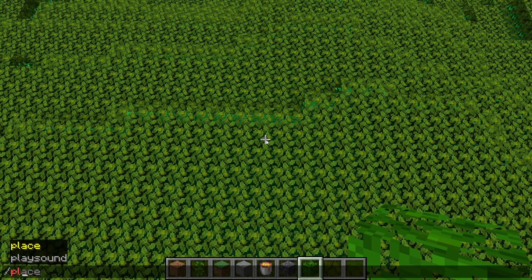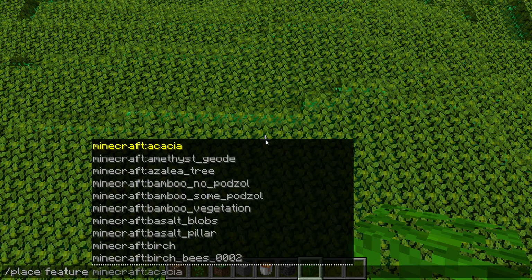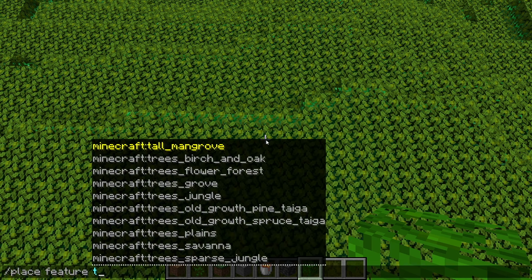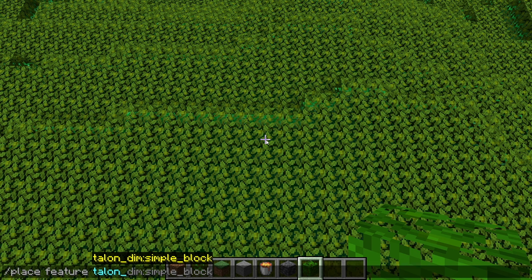All right, and now once we're in here, we can use a very, very useful command, place feature, and then you put the name of your data pack, which in my case is Talon dim, because that's funny. And then this is the name of the file, the file that we just made. And if I press enter here, look at that. Custom feature. Sound the alarms. It's amazing. It's a single block.